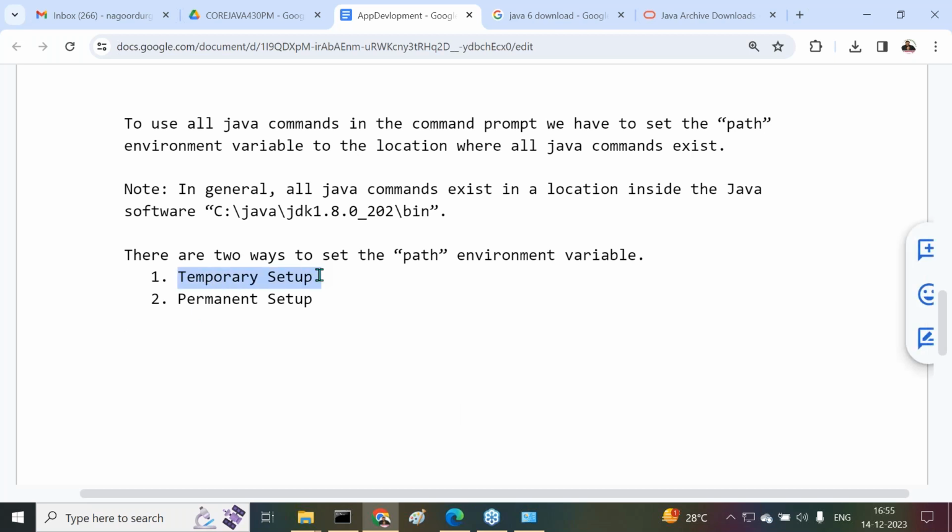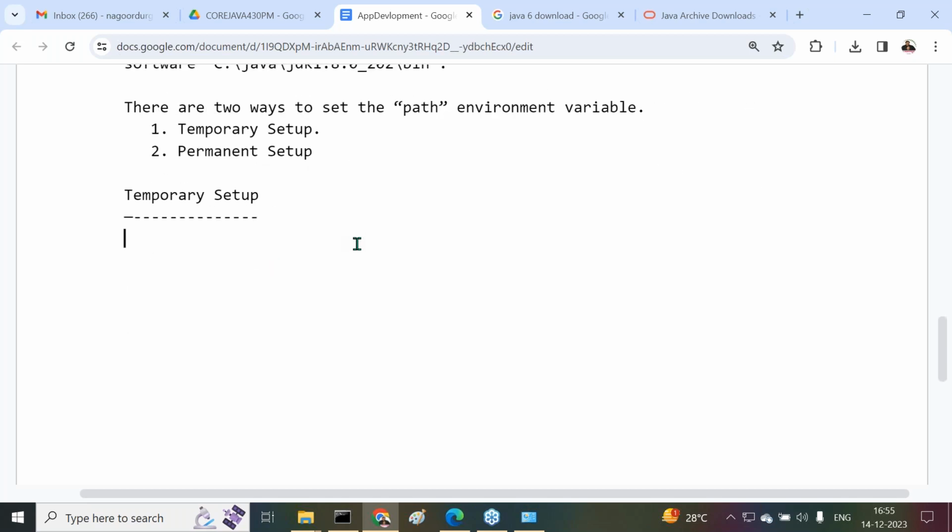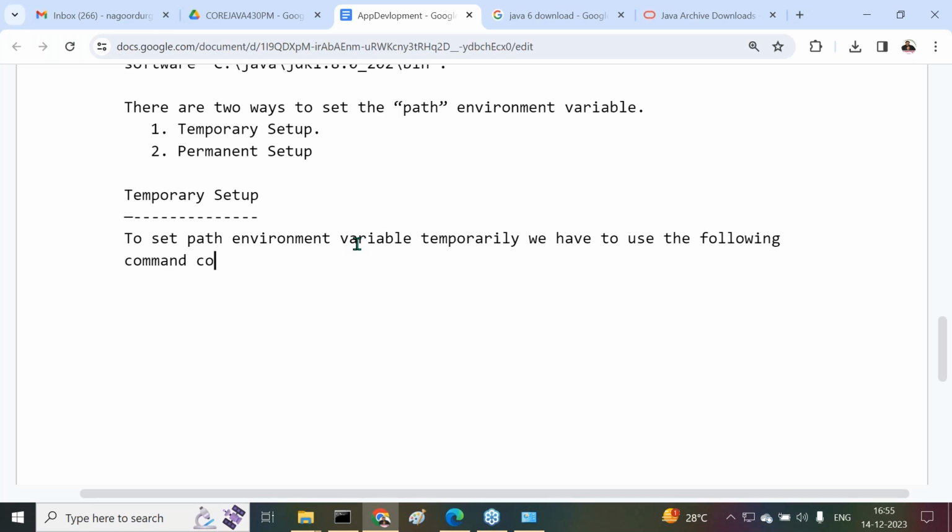Now let's see this one. What is this temporary setup? What is the meaning of this temporary setup? Observe carefully. To set a path environment variable temporarily, we have to use the following command on the command prompt.